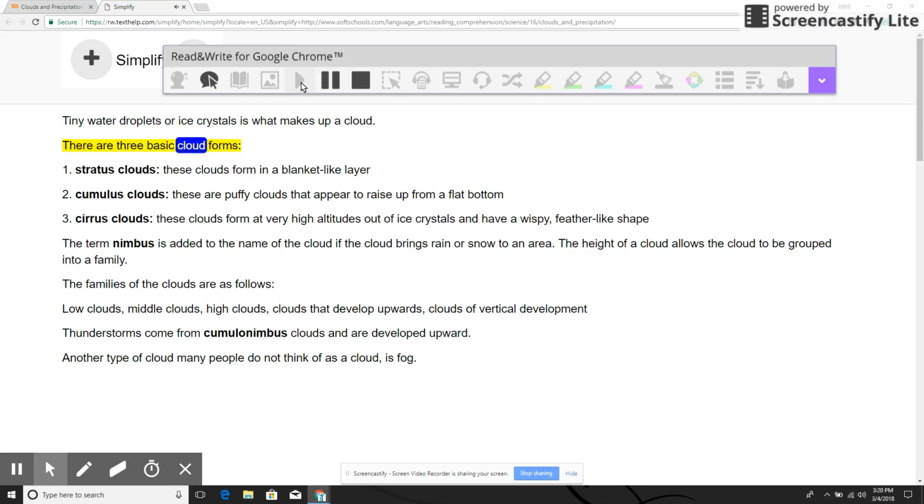There are 3 basic cloud forms. 1. Stratus clouds. These clouds form in a blanket-like layer.